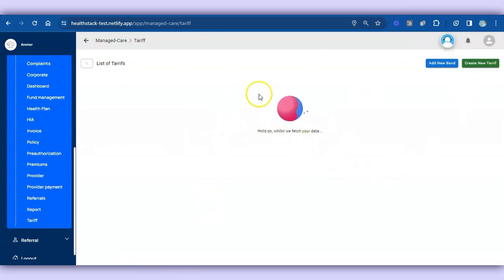Here we are on the tariff page. The components that you can see on this page include a list of tariffs, a button to add or create a new band, which is a tariff band, by the way, provider band, and then a button to create a new tariff. Let's jump right in.